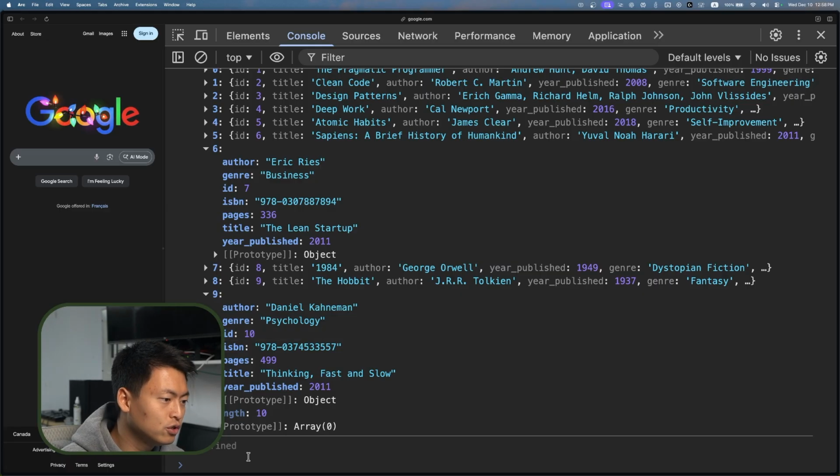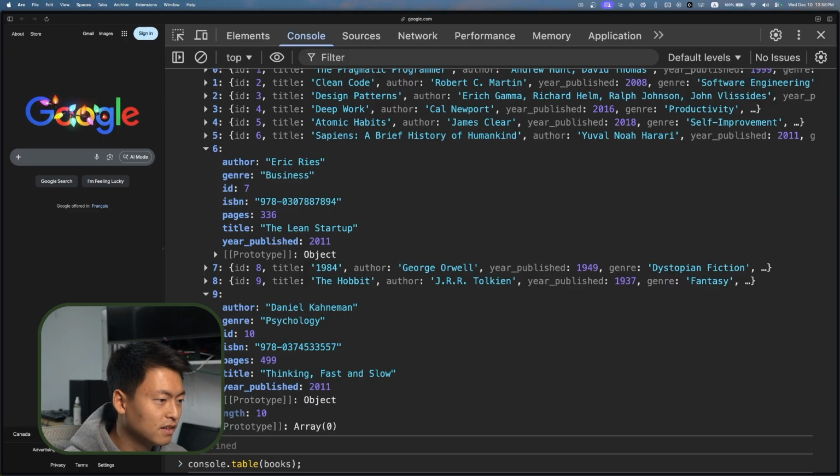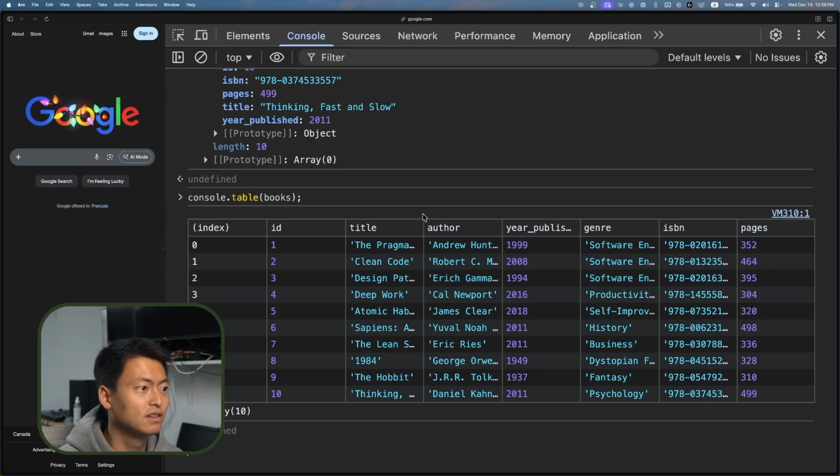Whereas if I were to use console.table, you're going to see that this is a really nicely formatted table view of your data, and it's super handy to use. Highly recommend this.